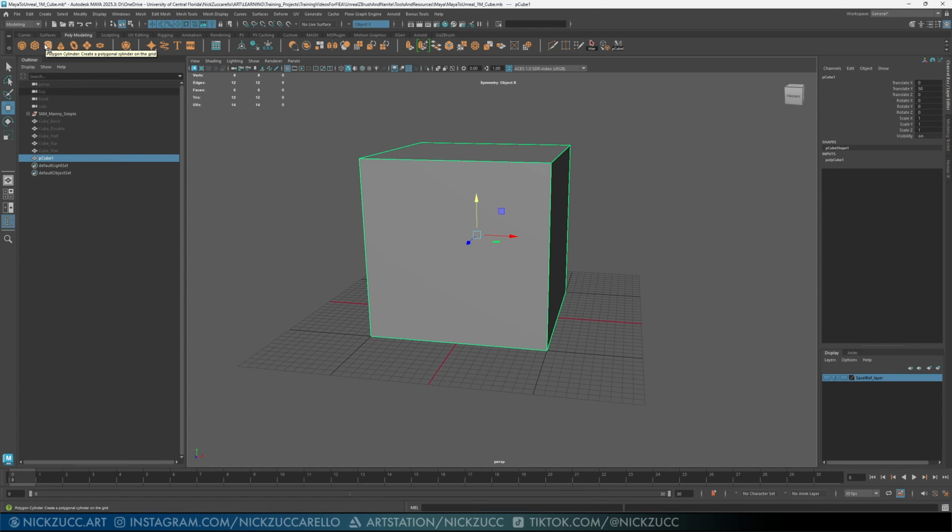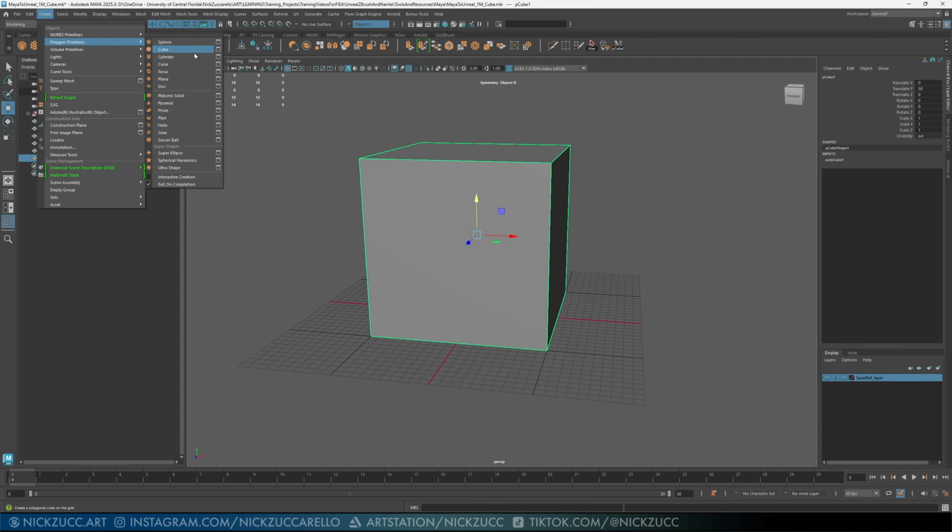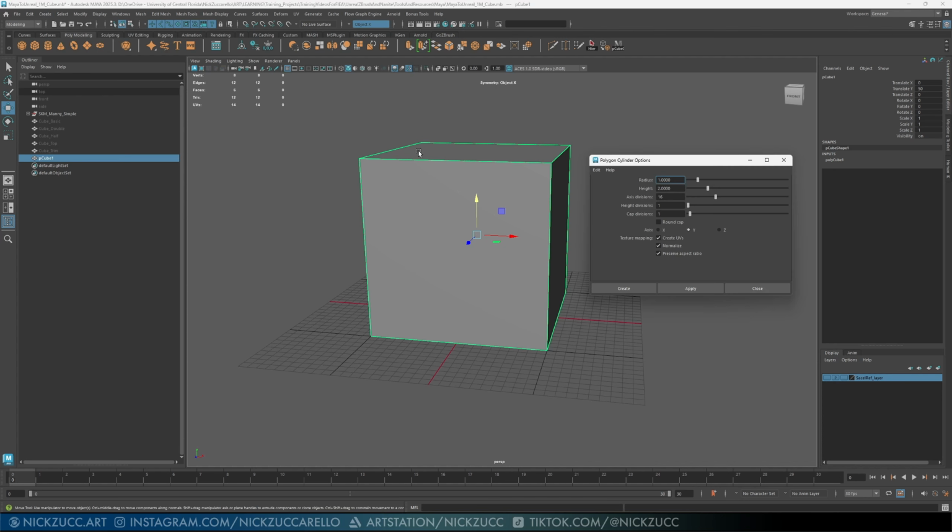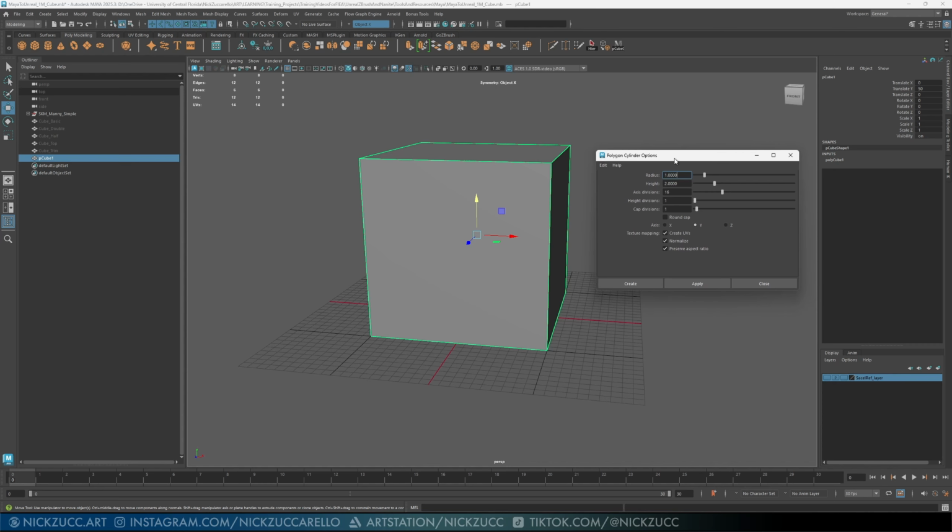I want to check out the creation options of this. Let's go create polygon primitives and let's do a cylinder. Let's do the option box for this and see where we're at with things. And so right now I've got a radius of 1, height of 2, divisions of 16. This is not going to work out for me the way I want, so I know we're going to be changing this stuff. Let's just leave it at the default, like edit, reset settings. So here's the default for it. Let's just go ahead and hit apply.